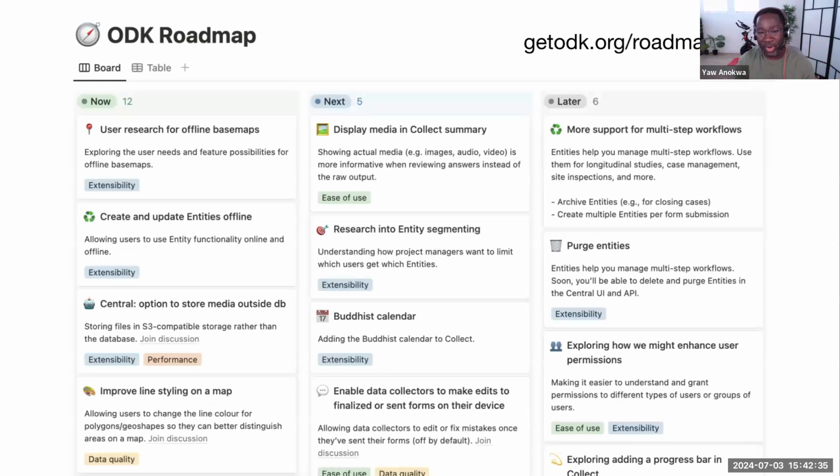So everybody knows where our roadmap is. The thing I want to highlight in this section is we have a lot of things going on in the now section. Now it says 12 on the screenshot. I checked last night and it's like 16. So we have a ton of stuff going on now.